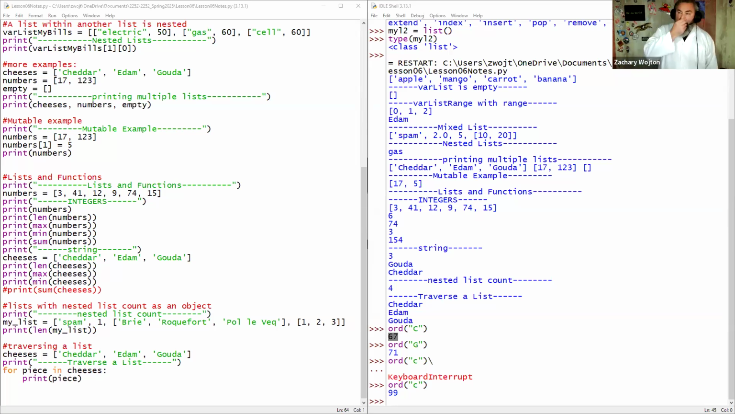And you can always look up ASCII versus Unicode, and it'll explain the differences to you in more detail. But Python strictly uses Unicode unless you bypass that for now. May change in the future, who knows? But that's kind of cool stuff.